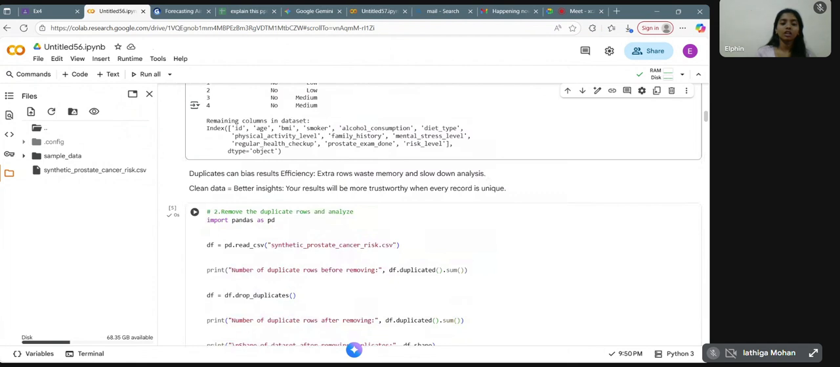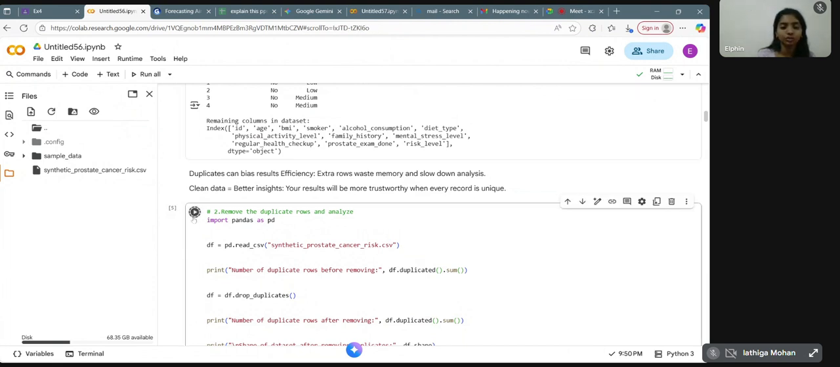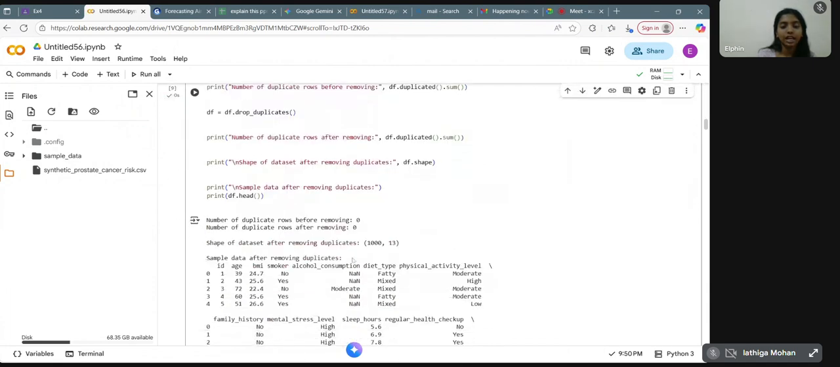Next question, remove the duplicate rows and outliers. Duplicates can bias results, create redundant rows, waste memory, and slow down the analysis. Clean data gives better insights. Your result will be more trustworthy when every record is unique. See here, there are no duplicate rows before removing and after removing.